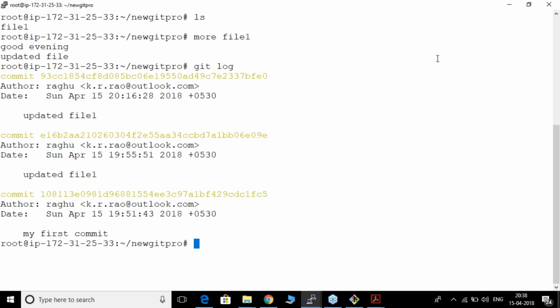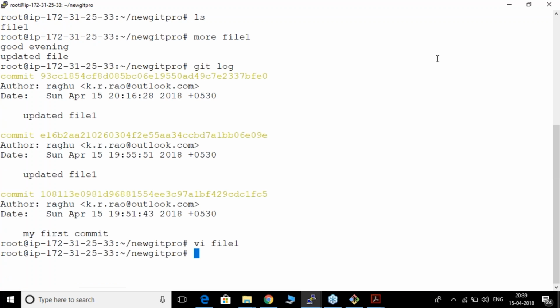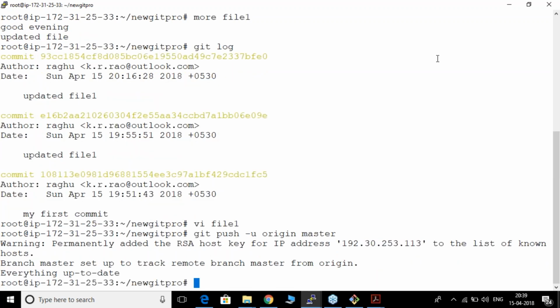Clear? Now let us update the code and we'll try to push it. Okay, vi a file one. We'll try to add the same file and update something in the file. It is a Linux user update. So ideally it should not ask for a password, right? So we try to run a command like git push. Whatever the updates happen, we'll try to push.